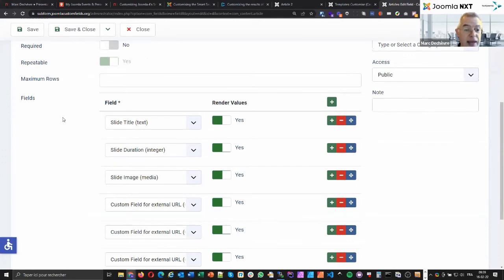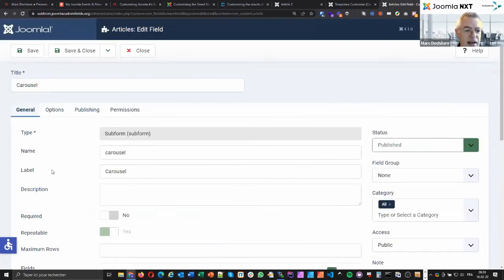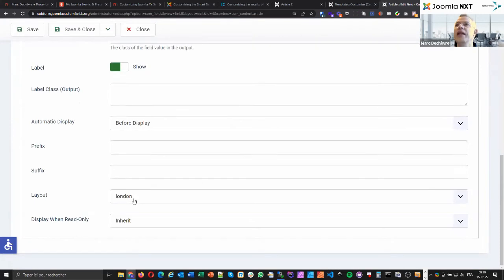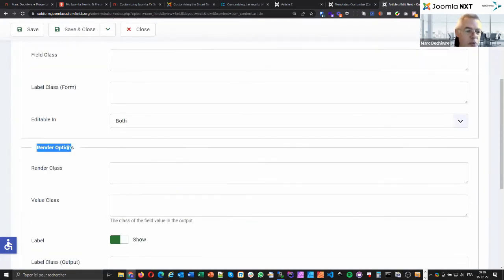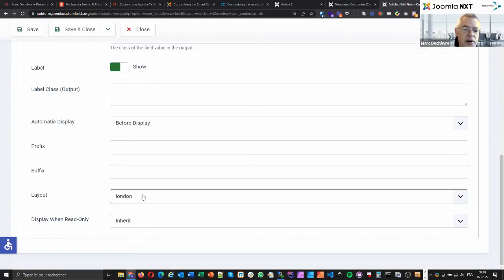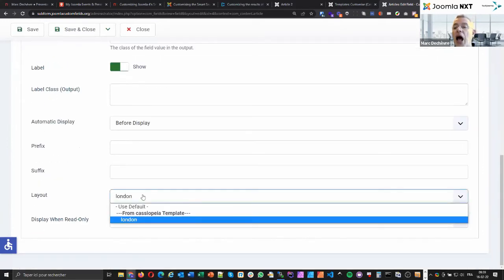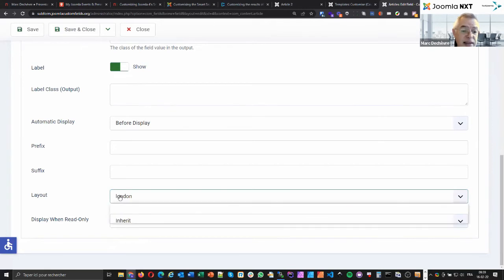The only special thing that I had made is a special layout. So here in the render options, there is a layout that you can select. You can make what is called an alternate layout for a custom field. And if you select it here in the configuration of the custom field, then it will apply everywhere on your website. Everywhere, like in the articles when you make your regular overrides.